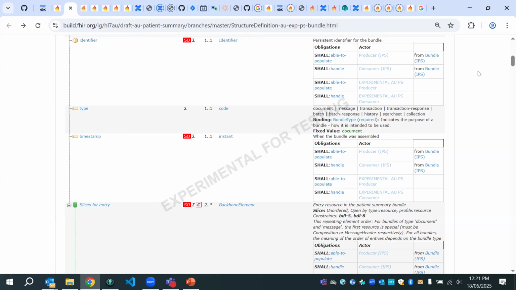So I guess the question for the IG is, if you wanted to only be an IPS producer, then this list makes it very clear what your obligations are. Well, why are you looking at AU Patient Summary to implement IPS? I think that's a poor choice. Go implement IPS. They've got some good guidance on how to be agnostic to local jurisdictions. But maybe I just want to implement AUPS and I'm just an IPS system. That's fine. Yeah, we will.